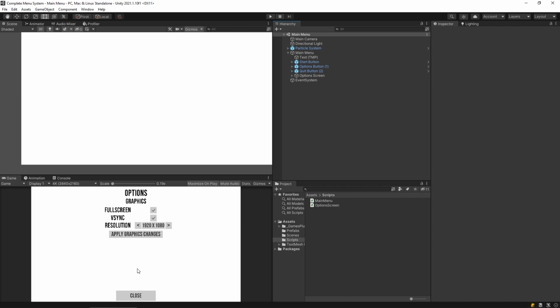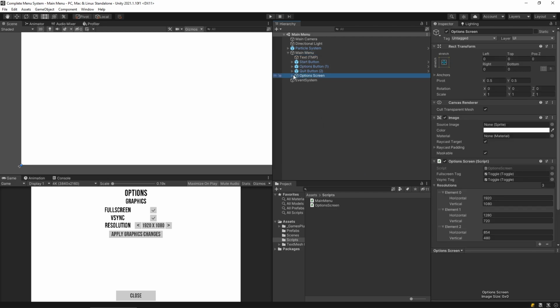So from our previous video, we've got our graphic settings all working correctly. Next thing we want to do is have some audio settings that we can use. So I'm going to go into my main menu here, into my options screen more specifically, and I'm going to start laying some things out.